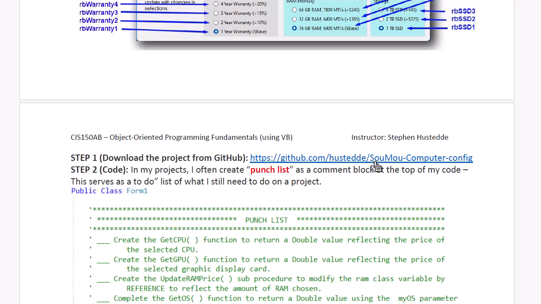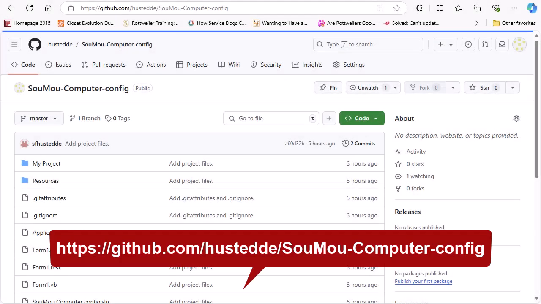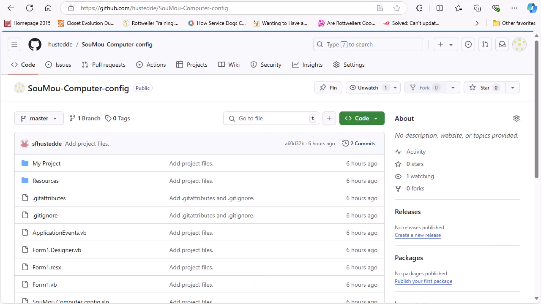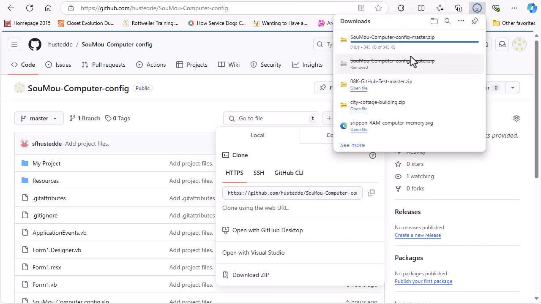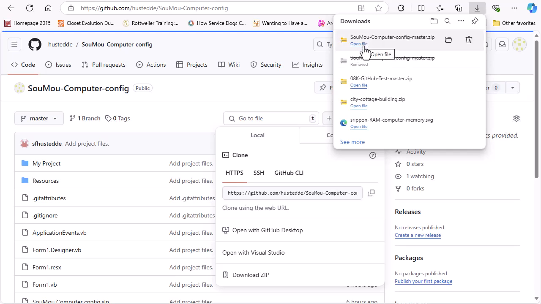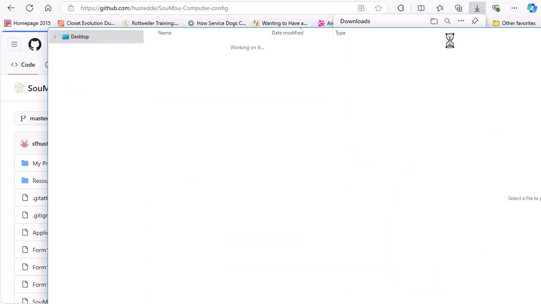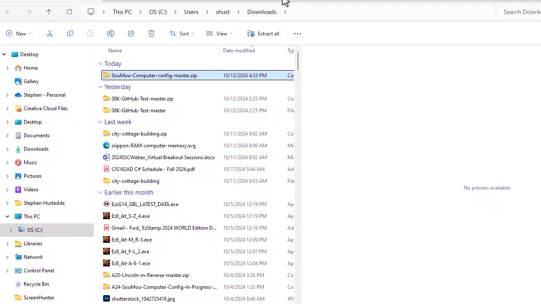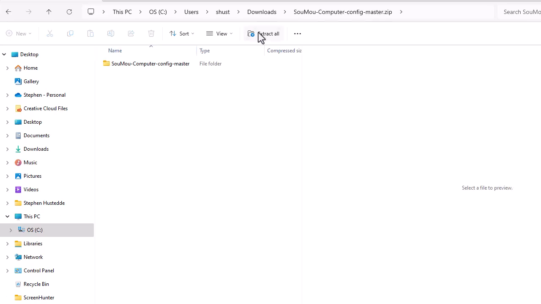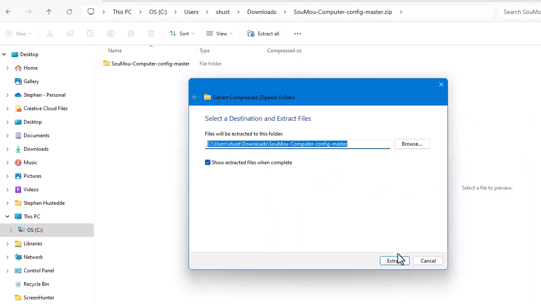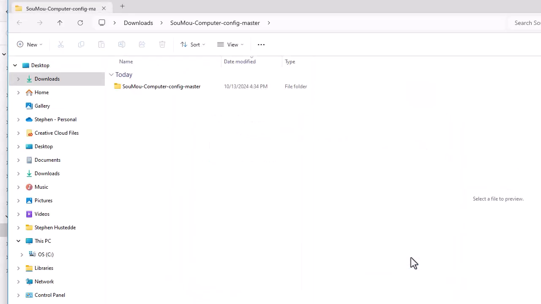Let's take a look at the GitHub. Here is the SouMou computer config repository in my Hustedde GitHub account. It's public, you can access it. Click on the green code button here, and you can choose Open in Visual Studio. I'm just going to download the zip, and then I'm going to choose to access the folder, and I'll unzip it. So I'm extracting all those files.